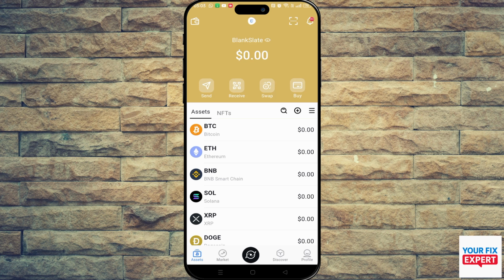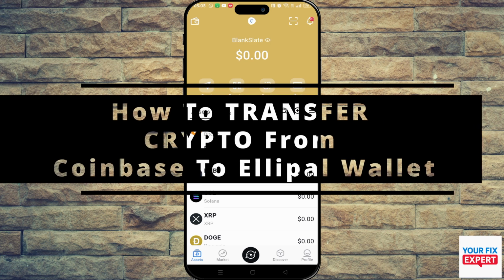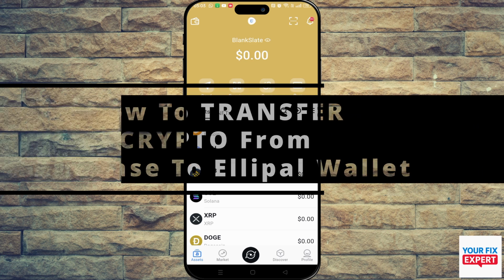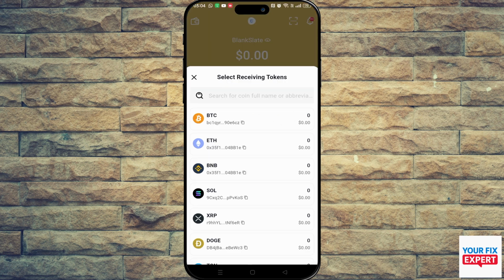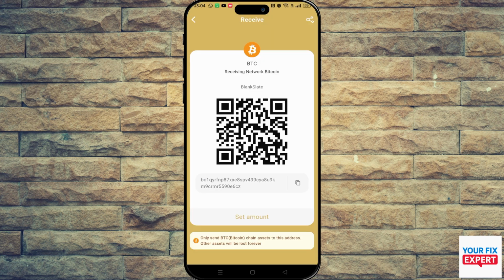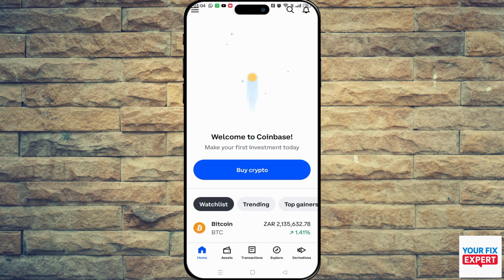The topic of today's video is how to transfer crypto from Coinbase to Ellipal Wallet. So here we are in Ellipal Wallet, and what we want to do is click on receive. Then we want to choose what crypto we want to receive. And then we just want to click on copy. And now we can jump over to Coinbase.